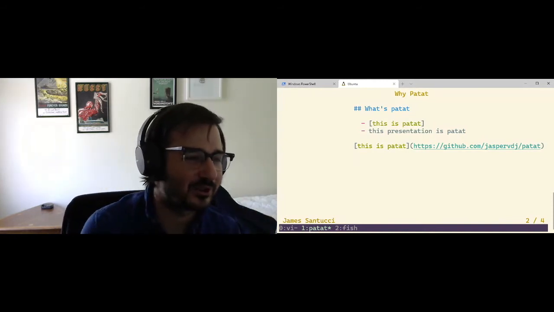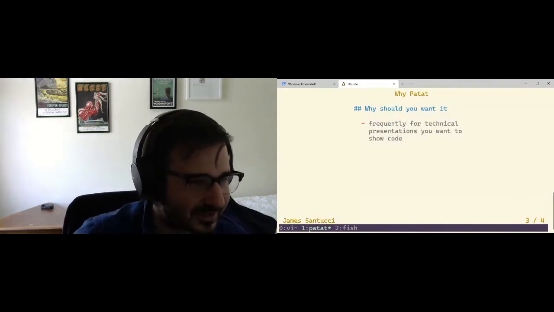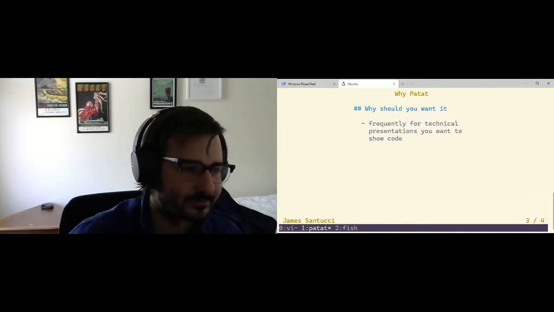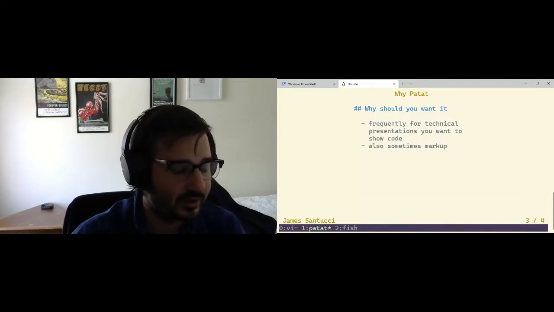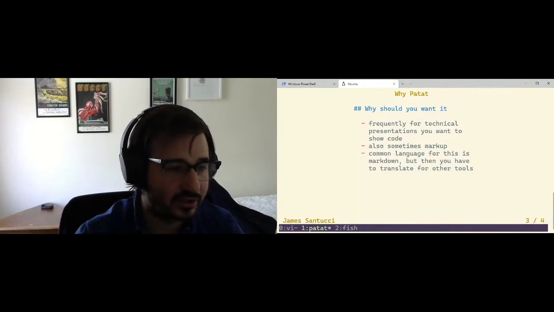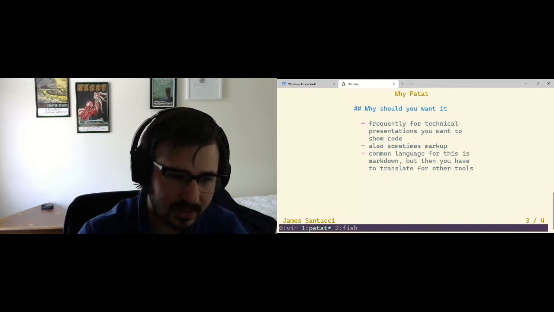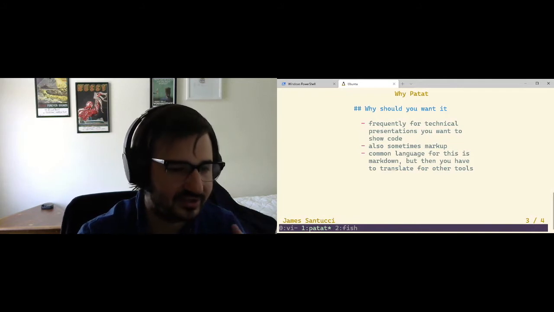Without ever leaving the terminal that you're probably hanging out in, spending a lot of time in anyway. Why should you want to use it? So often when you're giving any kind of technical presentation, you're going to want to show code. If you're used to using GitHub, frequently you'll mix your code and markup with Markdown. And if you're trying to translate into Reveal.js or PowerPoint or Google Slides or whatever, you end up having to do code formatting somehow. And you go from your normal environment to something where you have to then translate into another strategy for marking things up and show code.